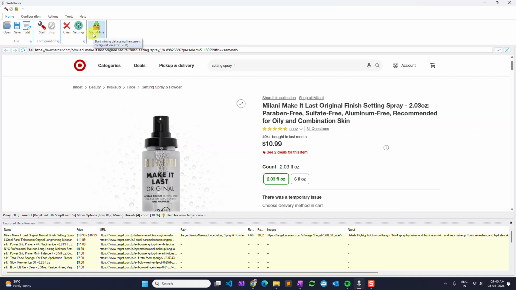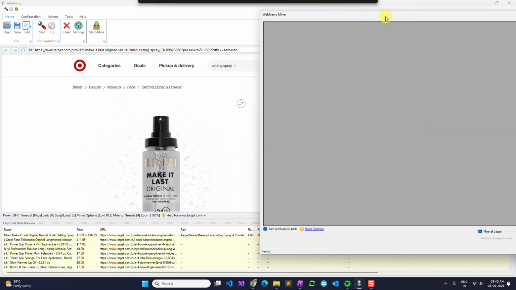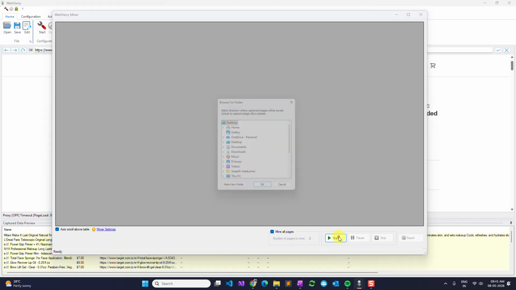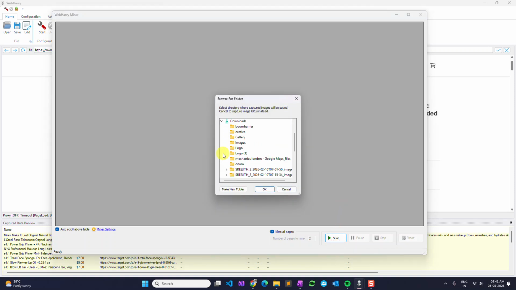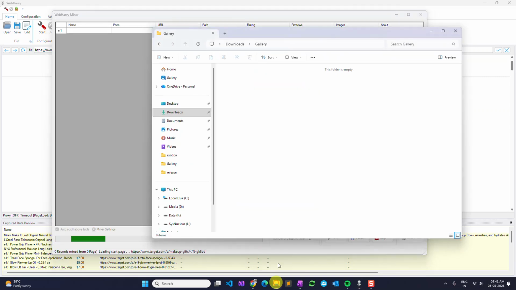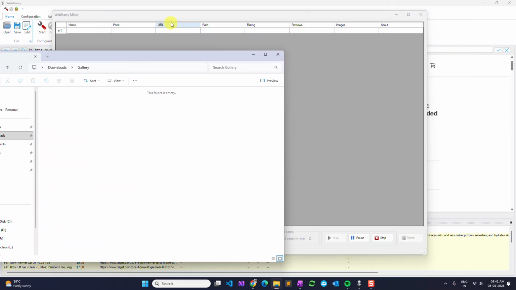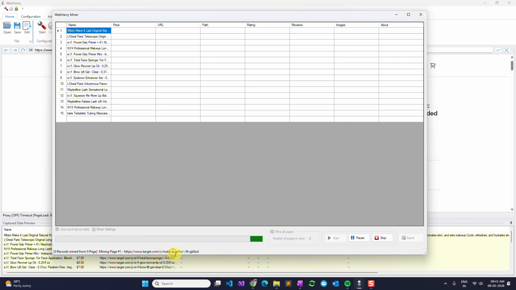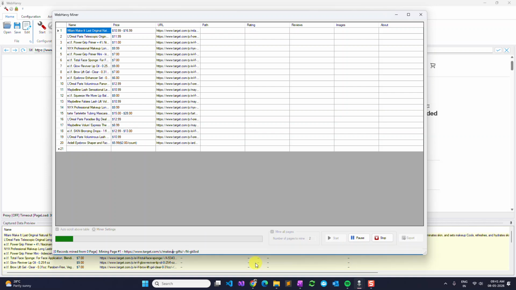And now we will start mining. We'll click the start mine button, and this will bring up the capture miner window. Click the start, and WebHarvy will ask where to save downloaded images. And WebHarvy will now load the same category page for which we created the configuration, and it will start pulling the data of the products, including images.